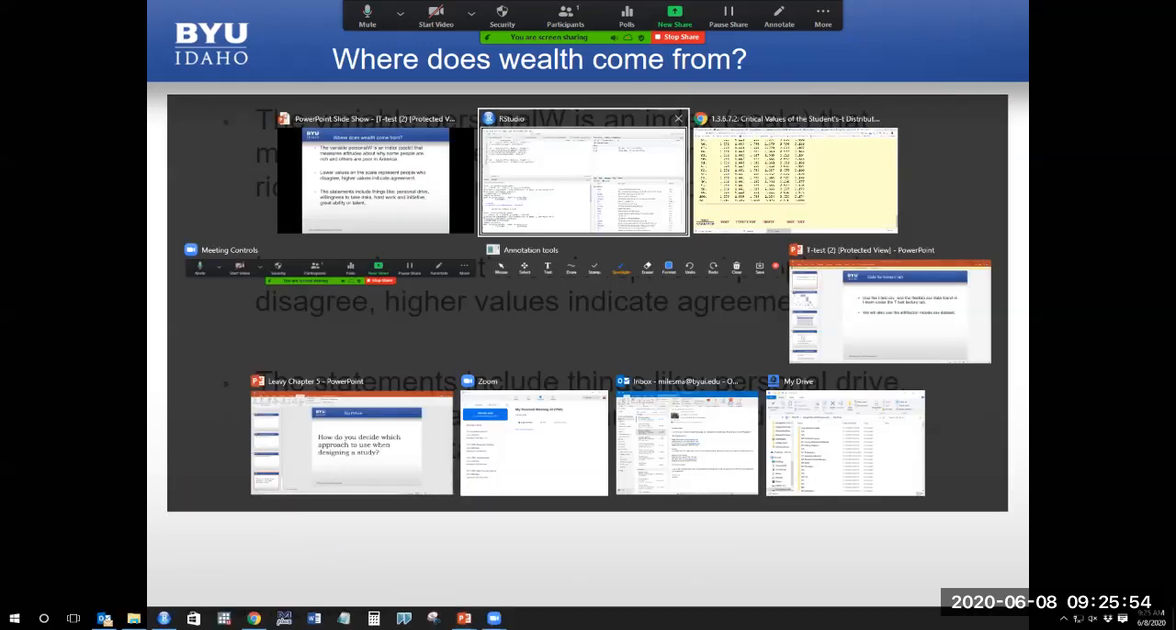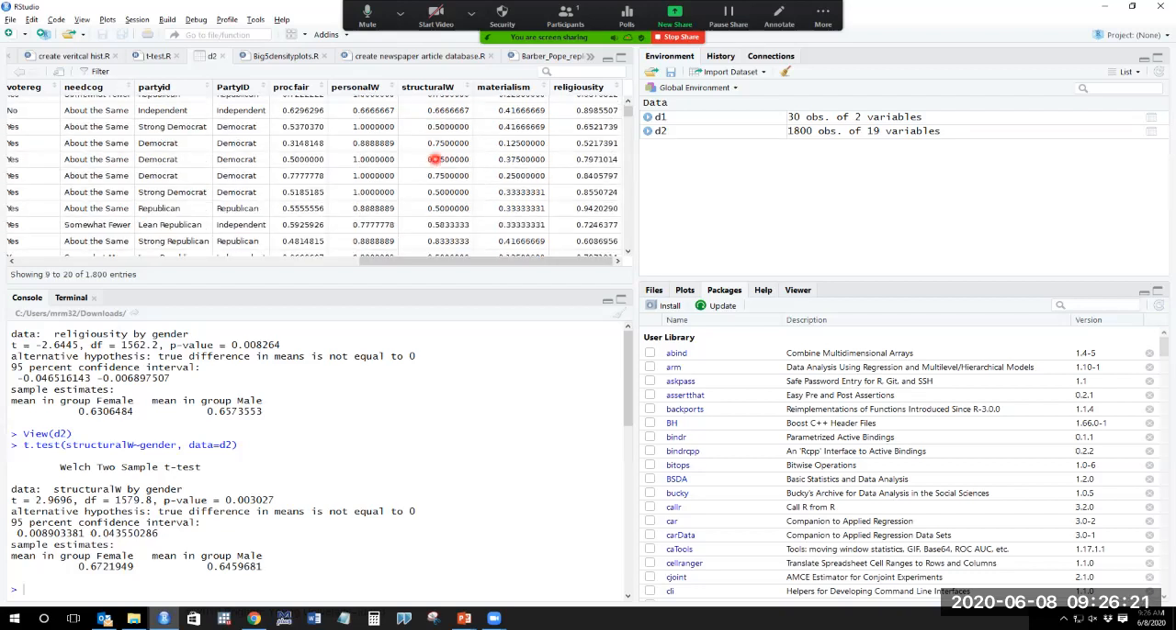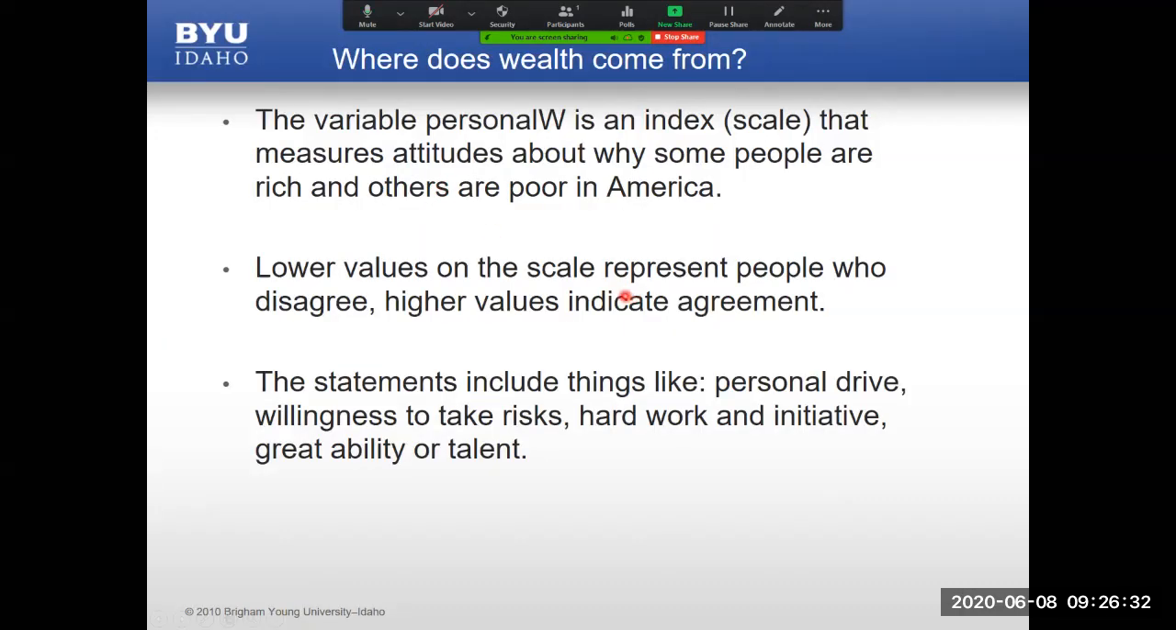Okay, personal W, go back to this. Personal W, this variable is the same thing. I asked them a whole bunch of questions about where they think wealth comes from. Look at this person, scores really low on structural W, but really high on personal W. It's a strong Republican. They think that wealth comes from this stuff, and they don't think that wealth comes from that stuff. This person's almost the opposite, in the way that they score. This person's about the same, this Democrat. They think wealth comes from this, but not so much from that. So we want to know if there's gender differences on this variable.